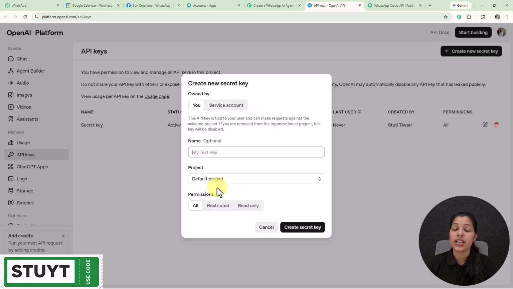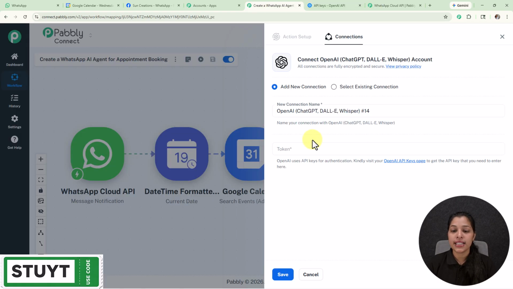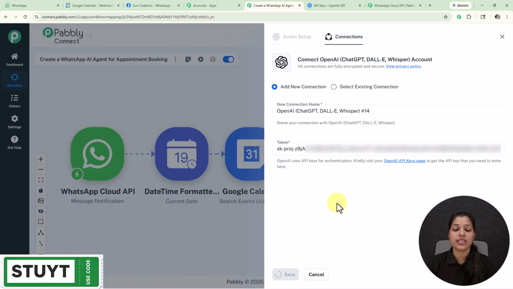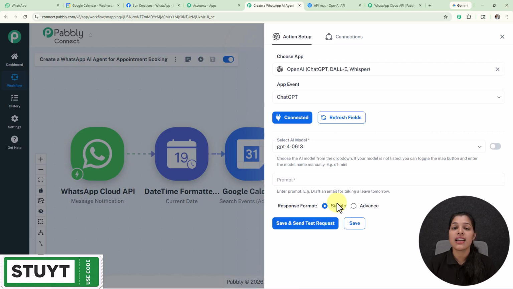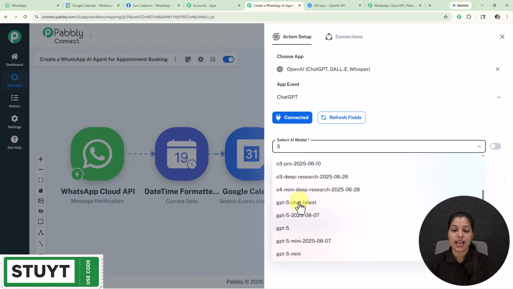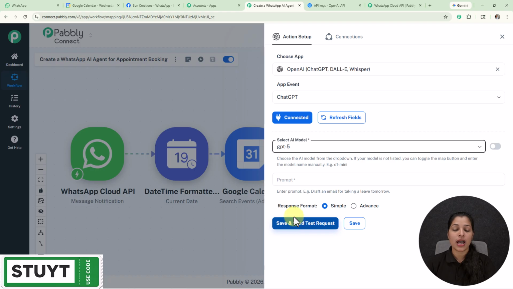But for now I already have my API key, which I'm going to enter over my Pabbly Connect. So here I'm going to enter my API token, and now we just have to click over this save button, and here my connection has been built so smoothly. And we are getting this first field for selecting the AI model. So from this drop-down I'm going to select my model as GPT-5. So now let me search for it, and here I'm getting this model, so I'm going to select it.